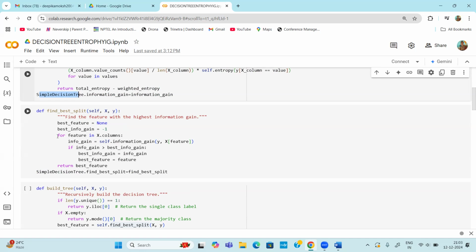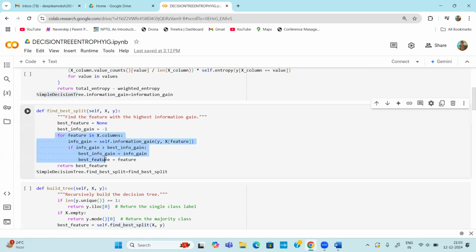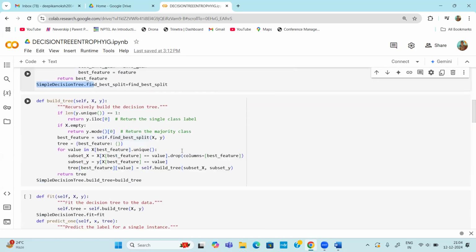The same thing we are doing here. For that, we have created a loop, and it iterates through each column in X and calculates its information gain. And finally it is going to return the feature with the highest information gain. And again, we are calling self.find_best_split equal to find_best_split. Next, we are going to build the tree.